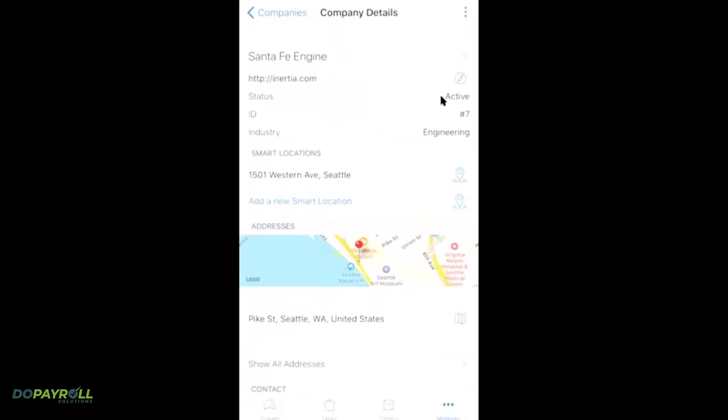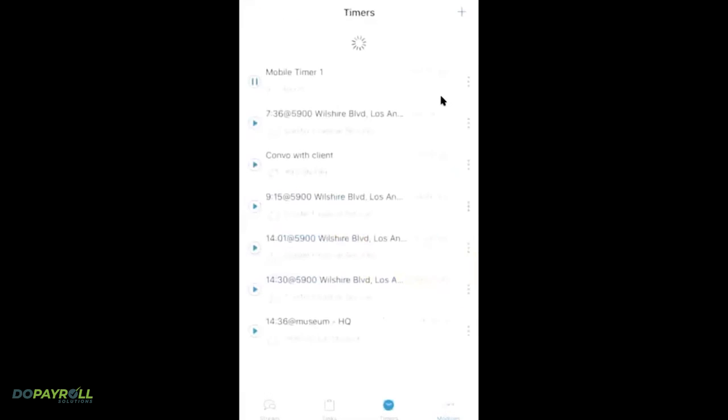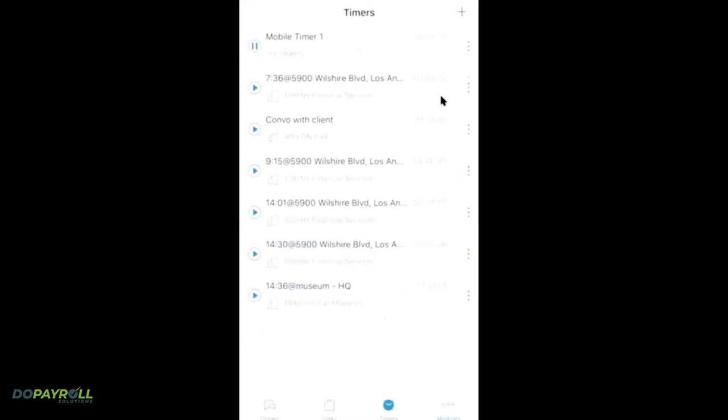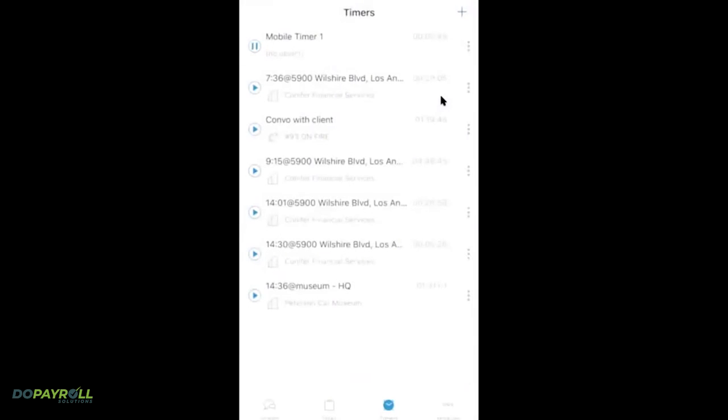So now anytime we go into that smart location, anywhere around 1500 Western Ave in Seattle, we can have a timer automatically running. And then when I'm done with the timer, I can come back and submit it, or I can edit and put notes on the timer so that I know what I'm doing, the rest of the team knows what I'm doing, and if I'm invoicing for time and materials, I can pass those notes back to the client. So those are some ways that we can keep track of our tasks and our time on the work.